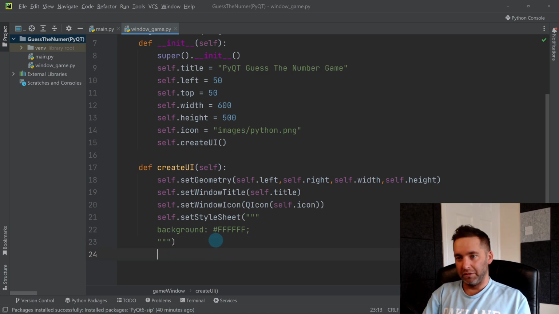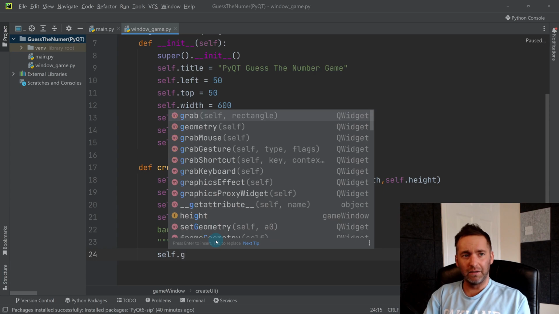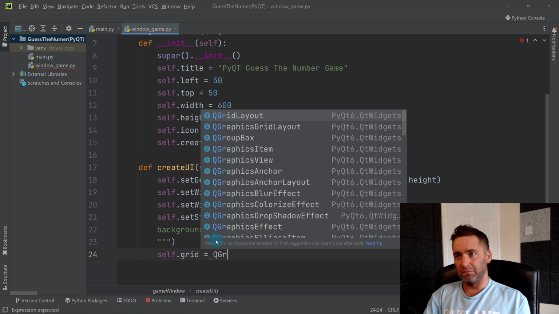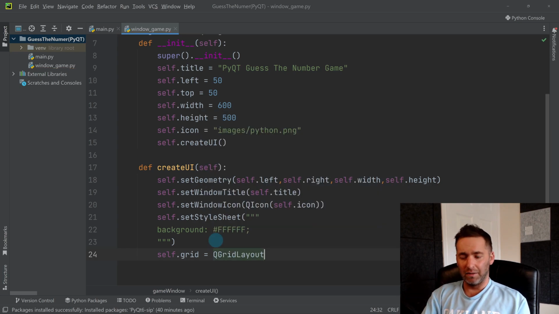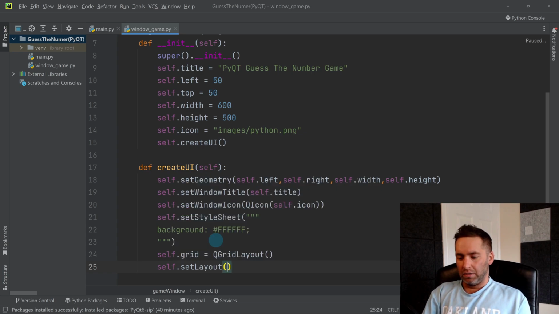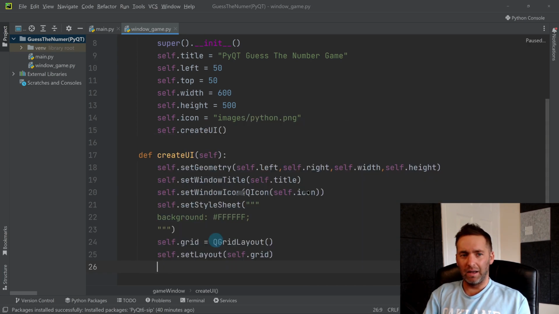And then I'm going to also do at this point self.grid, which is going to equal QGridLayout. We'll cover that later, but this is how we're going to choose where our widgets appear. We're going to treat our window like a grid. You don't have to do it like that, but it's one of the nice options for laying things out. And then because we've got a grid, we can do self.setLayout and pass it the self.grid that we've just made. And I would say at this point, we'll stop.